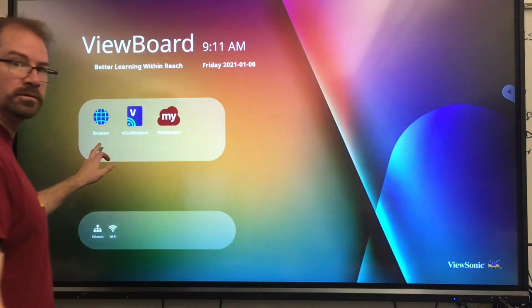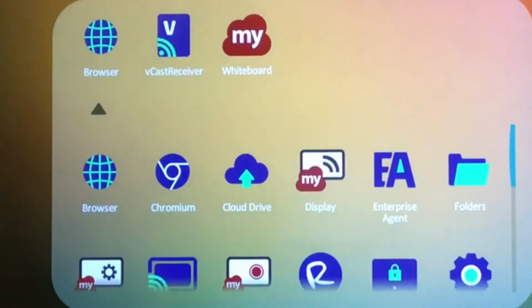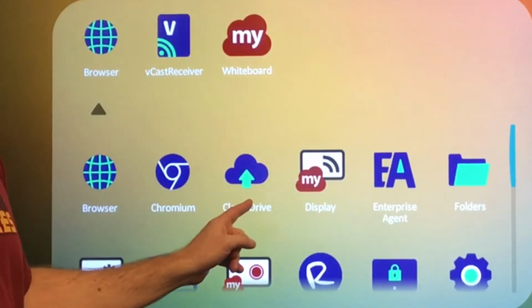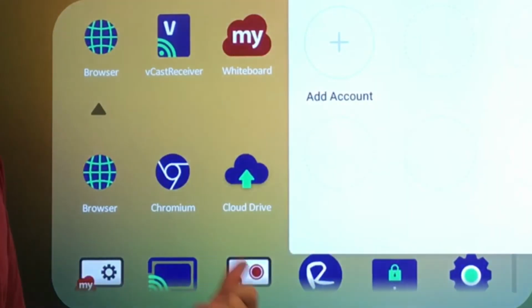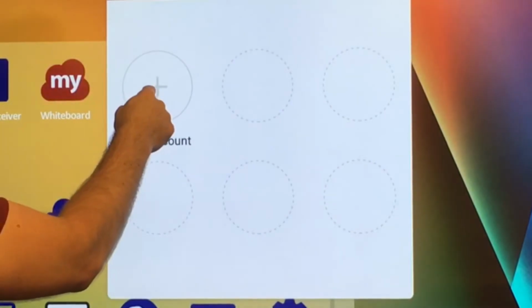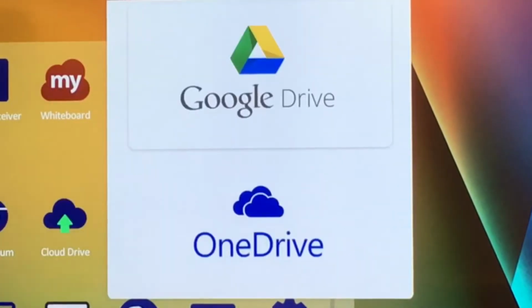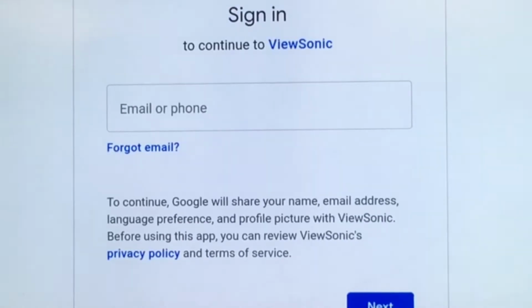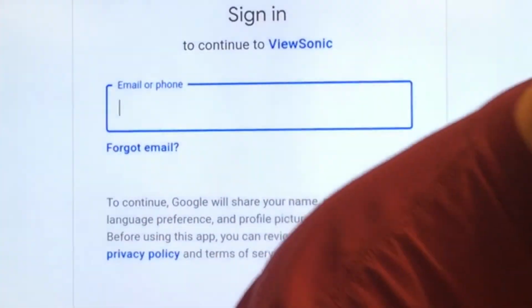So the first thing you want to do once you get your ViewSonic open and you're on the landing page is come over here and click the little down arrow. And then I'm going to click on Cloud Drive because we need to connect this to our Google Drive account. And then I'm going to add my account to this ViewBoard, which I've already done, but I think it defaults to sign you out after 30 minutes, so I'm doing it again. I think you can change that though too if you want to keep yourself signed into it. So I'm going to go ahead and sign myself in.